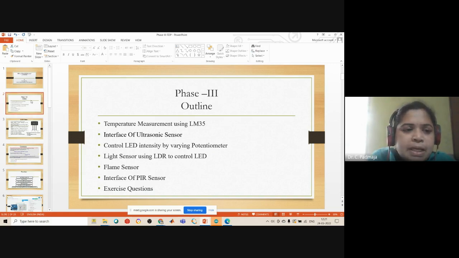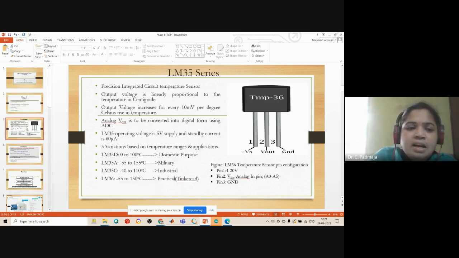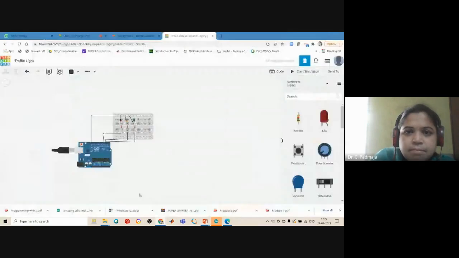Okay, so before going into how the sensor is interfaced with your Arduino, first of all we need to know what each sensor denotes. First, if I take the LM35 series, each LM35 sensor consists of three terminals. The first terminal is VS, that is the input voltage, and Vout is the output voltage, and the third pin is the ground pin. Suppose I see this on TinkerCAD.